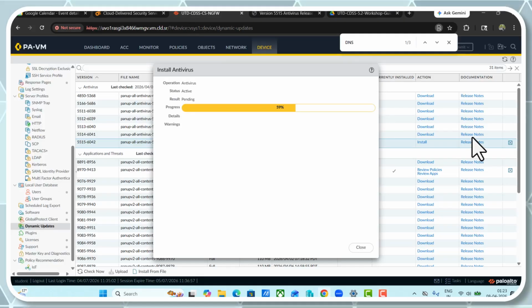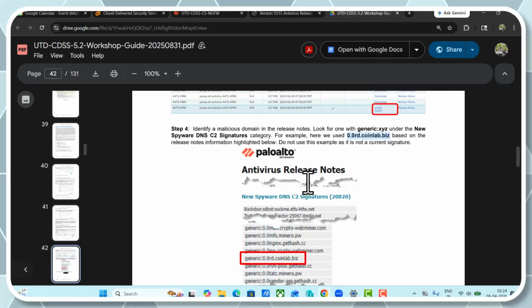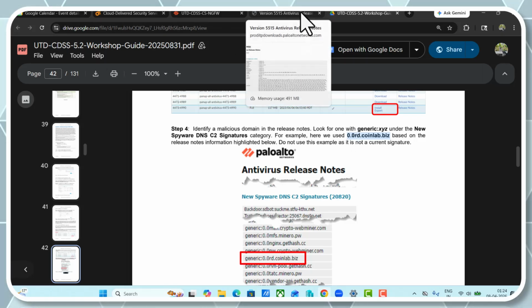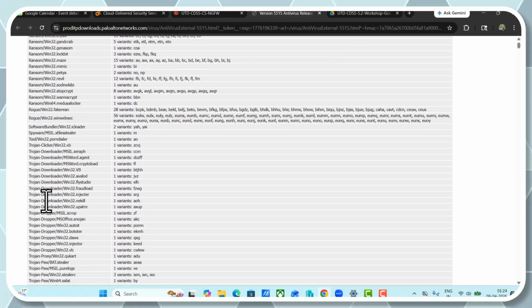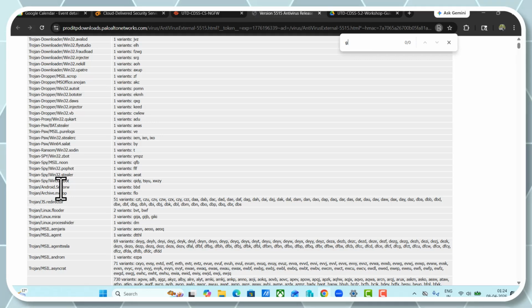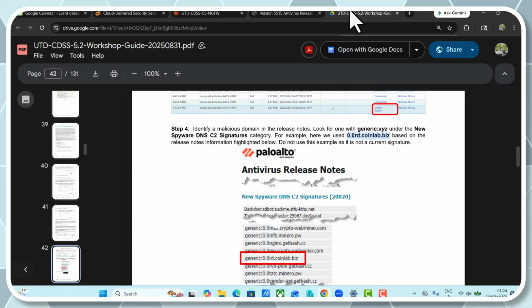So I have clicked on release notes. It is still coming, and let us find what they have said. What we need to find here in the antivirus release notes is generic. Here is generic. So only four generic entries I can see here. What generic is it saying?